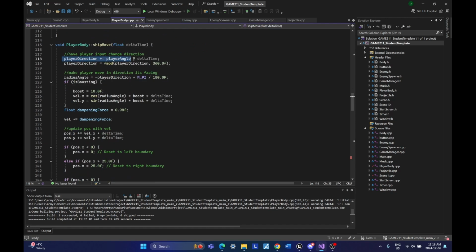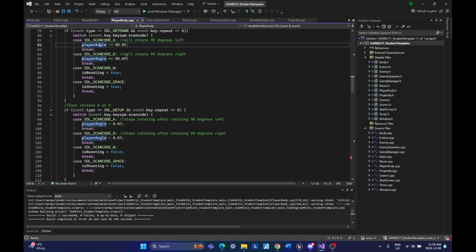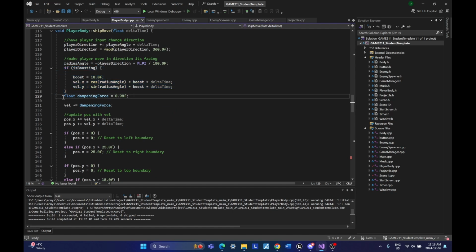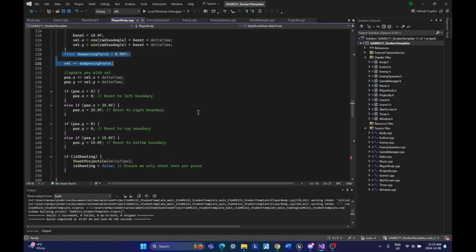For our spaceship code here, we have player direction being changed by player angle, which is here and here. We set our player radius to be equal to 360 and half of 180, so we're not rotating more than 360, and the direction is always relative. Here is to make it so that when we are boosting or moving in a direction, the direction we're facing is the direction we're going in, and these change the X and Y accordingly. We have a dampening force so that once we stop moving or stop pressing a boost or fire button, the ship slows down.